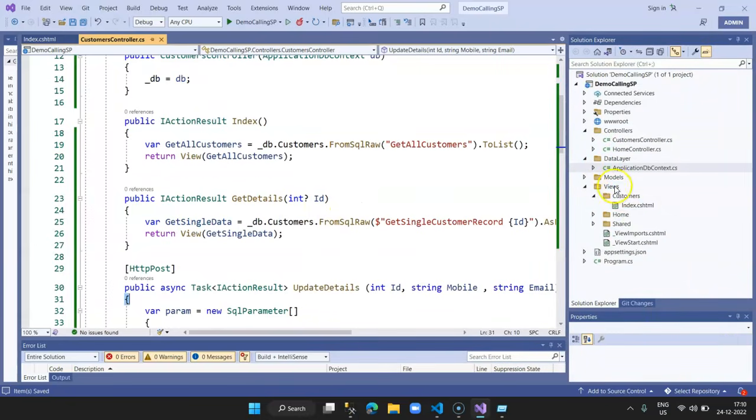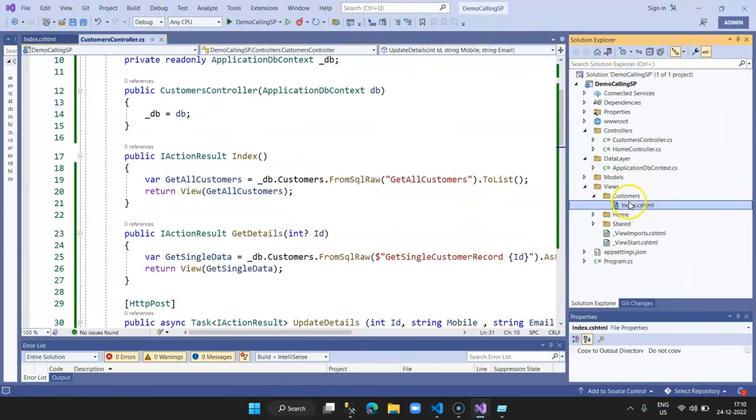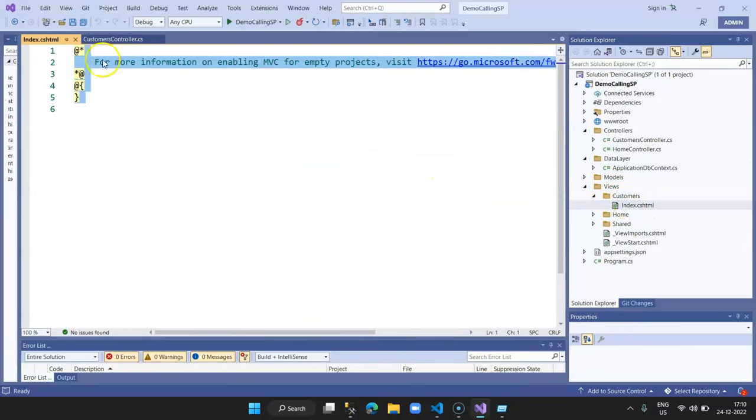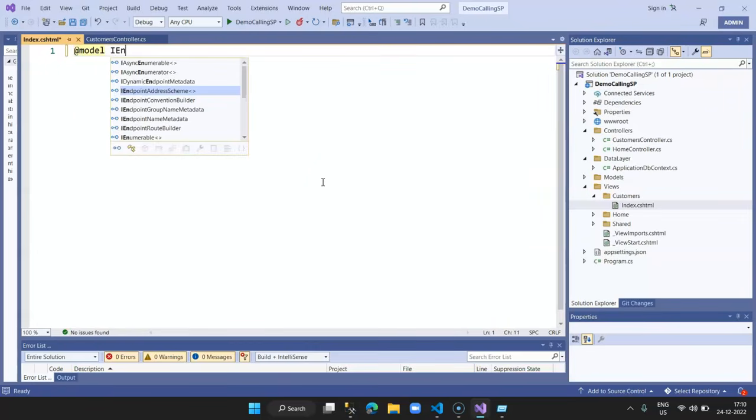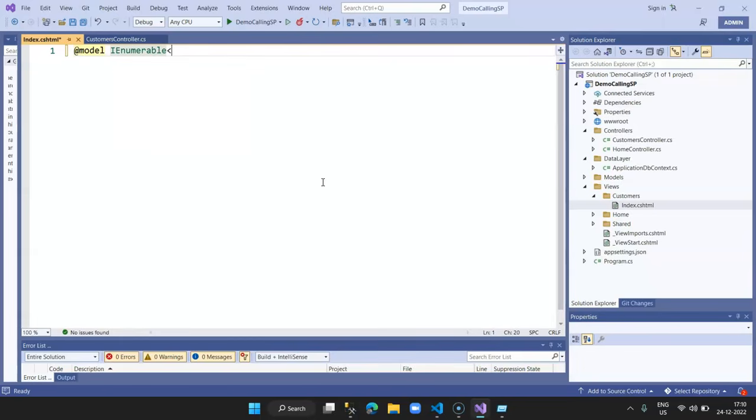So we go to our view. We already created one UI called index. What I'm going to do is paste the HTML, but before that I'm going to refer to the model. The model will be enumerable, and here I'm going to pass the customer entity. Okay, so now the HTML code, I'll just copy and paste it. So here's the HTML code.